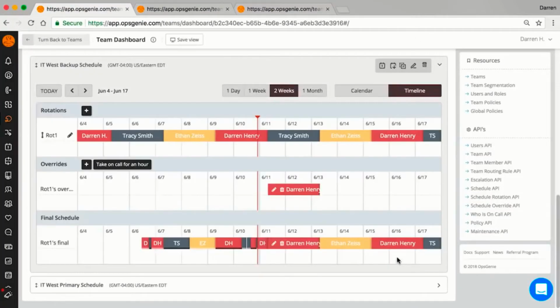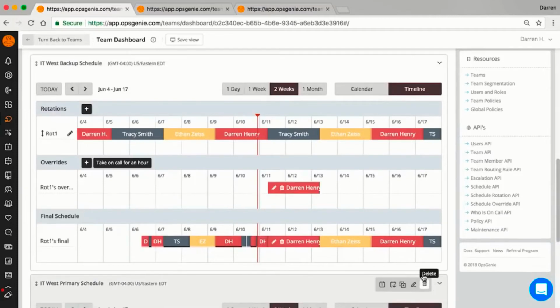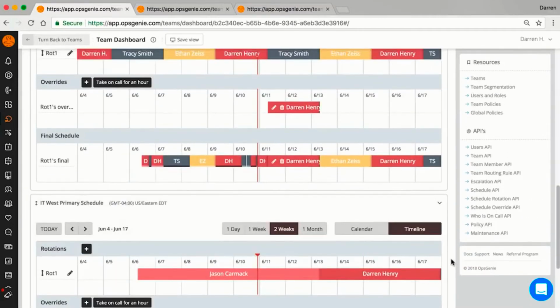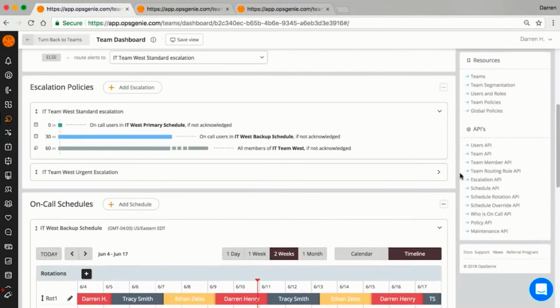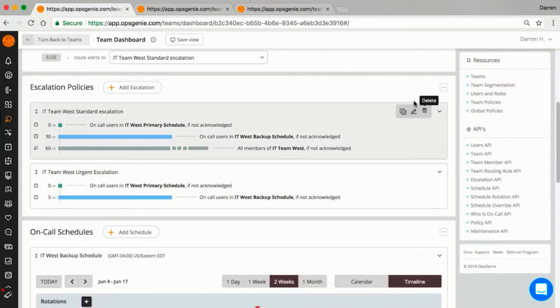Users can modify the schedule easily by adding overrides, and you can create multiple schedules to serve as backup or provide additional coverage during busy seasons. Everything is customizable.